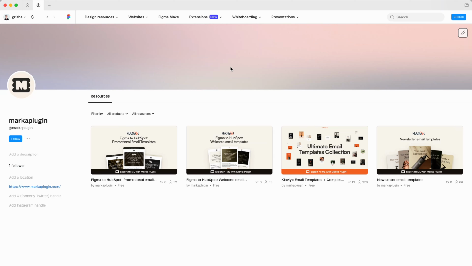First, open your Figma, then go to the Figma community and find the Marker plugin. Here you can find some ready-made email templates ready to export from Figma to HubSpot. So let's duplicate one of them.